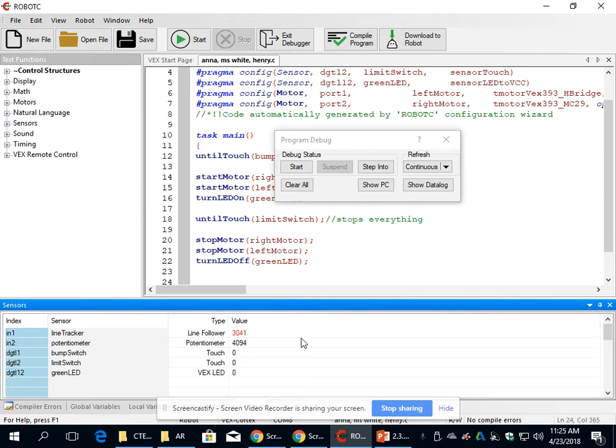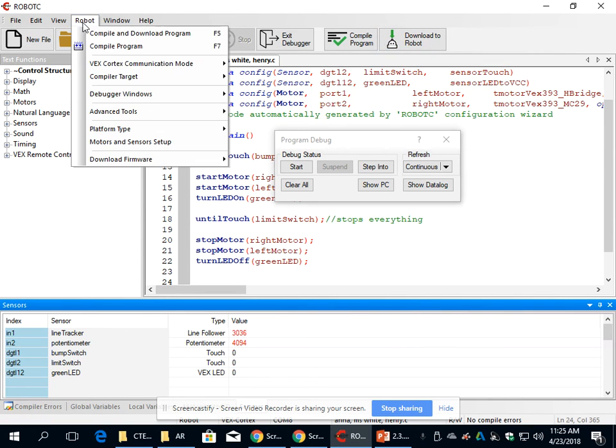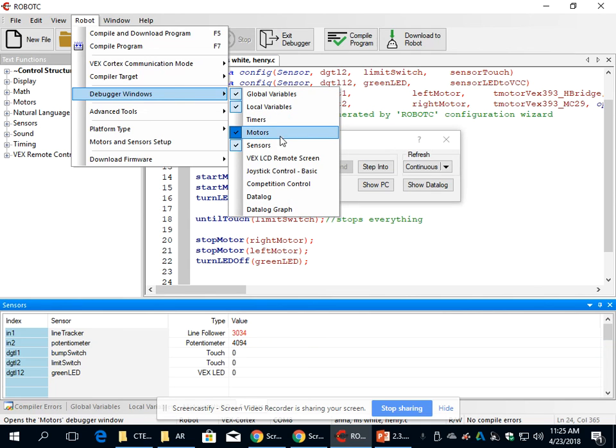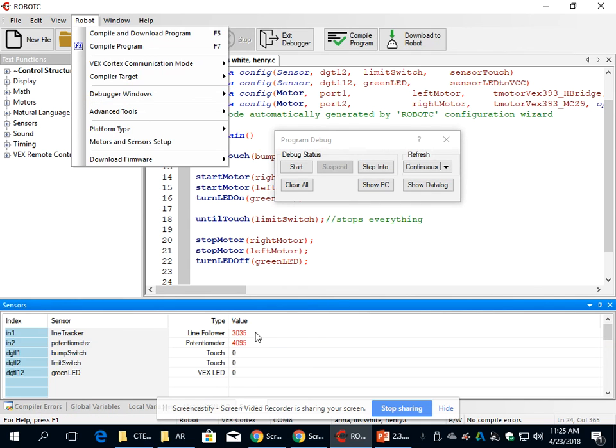Okay, that's what we use our debugger window for, is to check to see that everything's working. So obviously one of my touch sensors wasn't showing 0 and 1. My limit switch did, but my bump switch didn't. So I need to go back and make sure everything's plugged in correctly. And that is how you turn on your debugger window. Never forget that you always have to click download to robot first, then turn on motors and sensors so that you can see everything. And that's all.